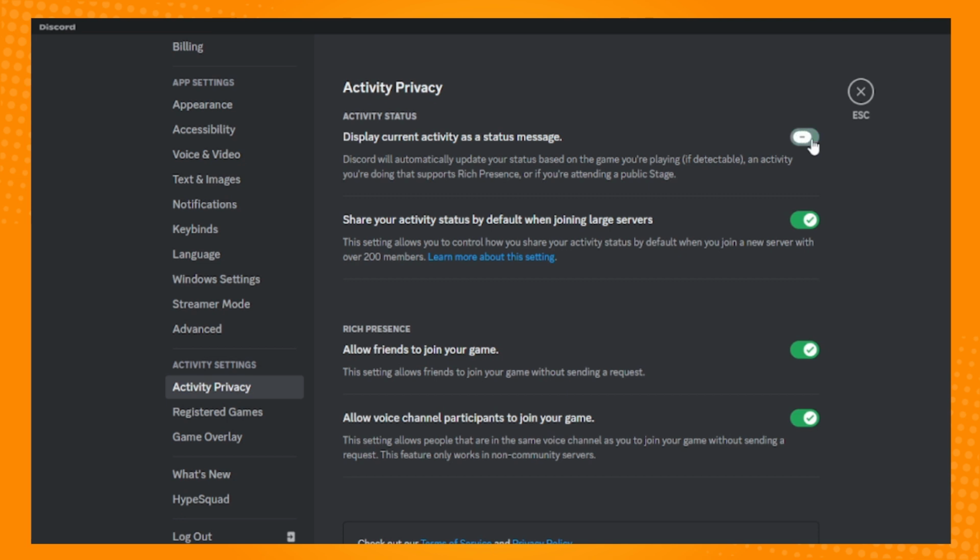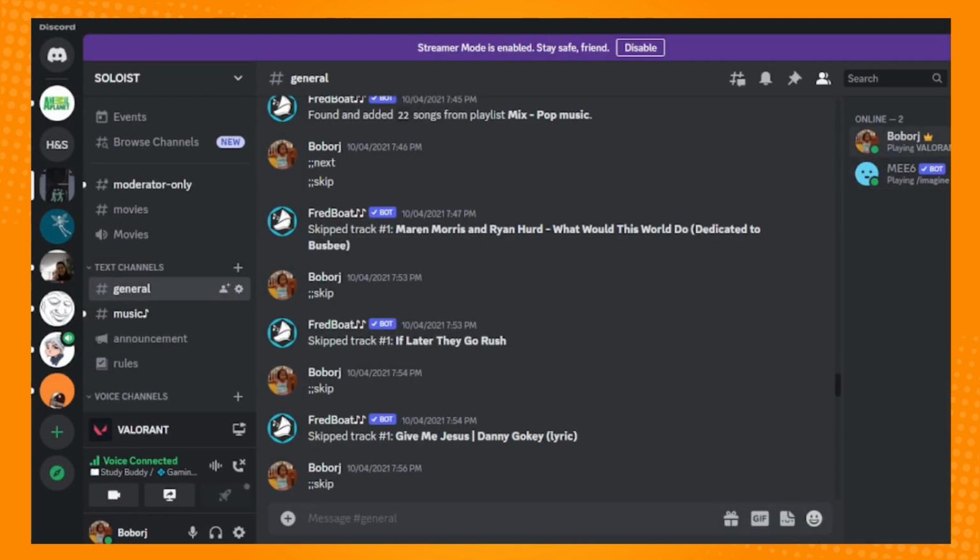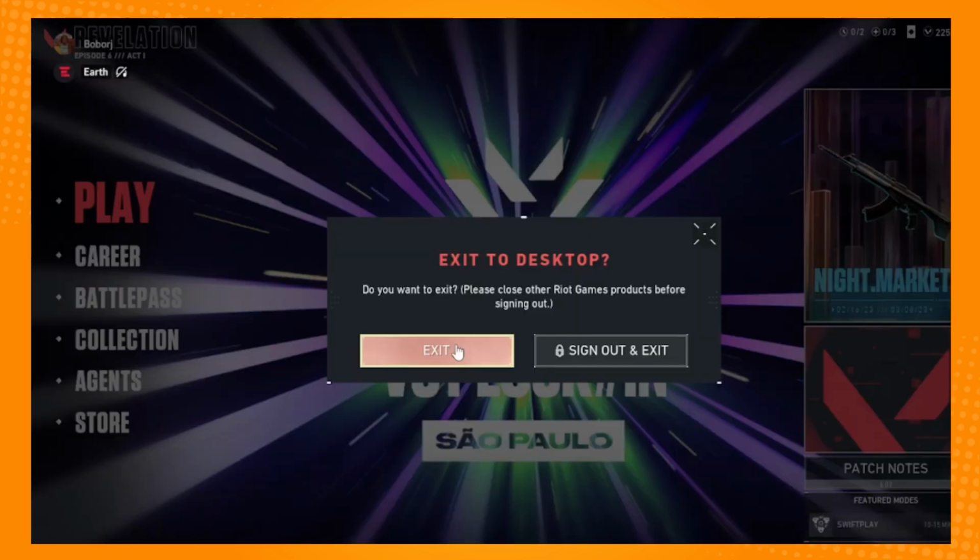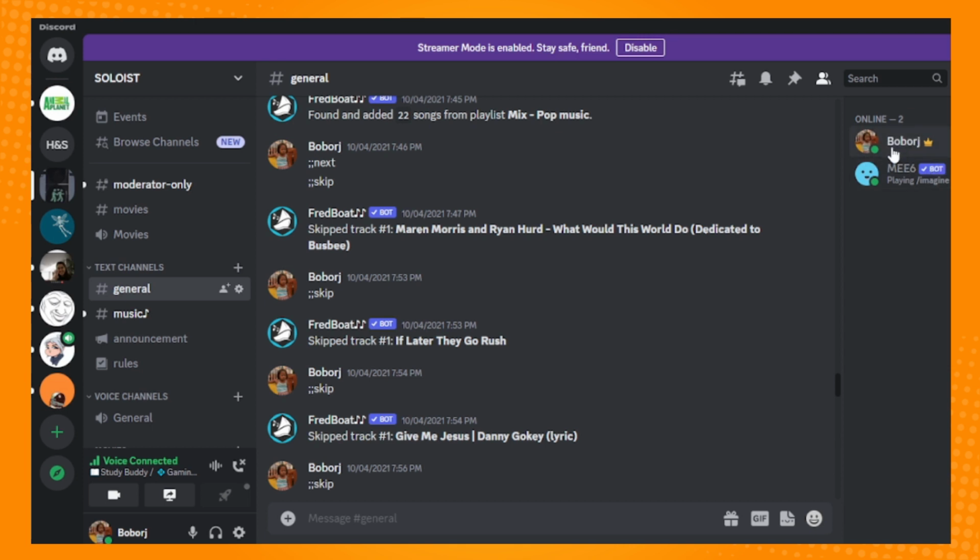So all you have to do is just tap it on, and if we go back here, as you can see, my game activity is now showing. Let's try to exit, and then now it will actually not display. Now it will not display your game. So I signed out of that game, and the game activity also signed out of playing Valorant.